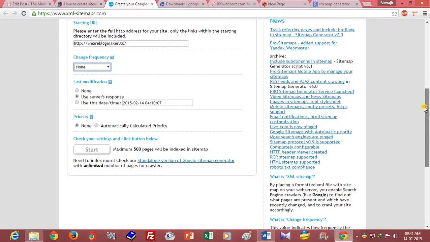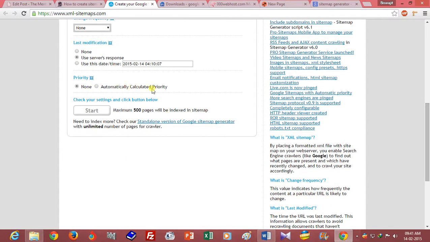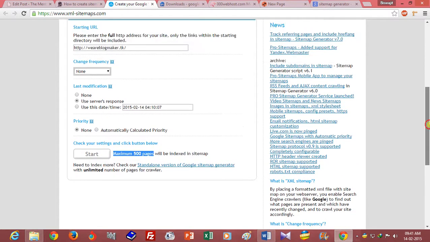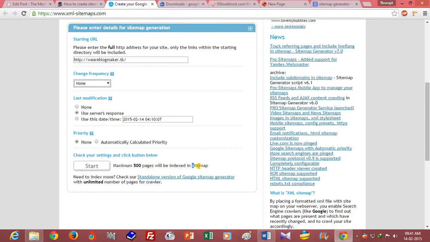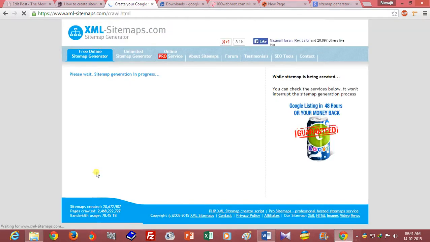And use server response time, it's good. Priority none, and click on the start button. You can create 500 pages, you can generate 500 XML links in your sitemap. So click on the generate button and wait a few seconds.